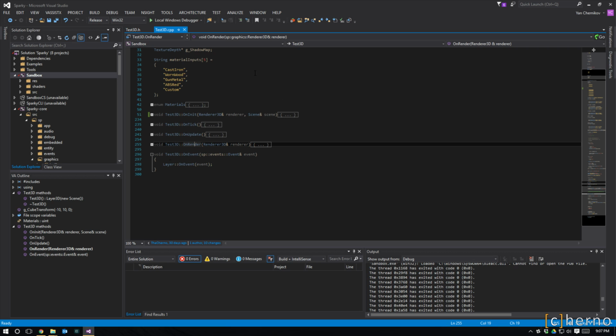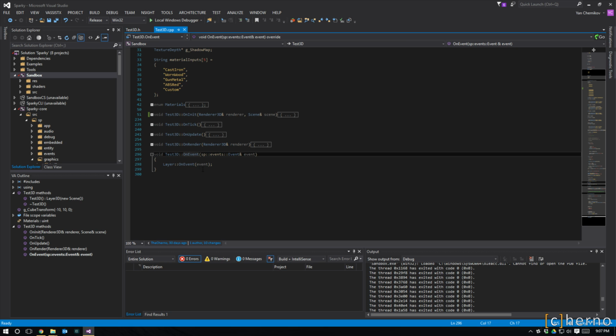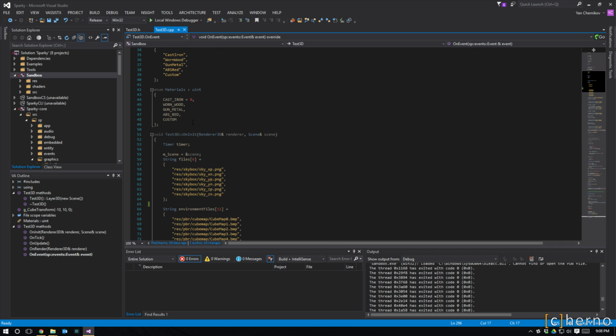Whether or not that vsync is actually accurate, I'm not 100% sure. I don't think so. I think it's just set to 60. It's just hard coded in there. But future proofing, that is how often on render will happen. So cool. And then on event, of course, gets called whenever an event gets triggered that hasn't already been handled by another layer.